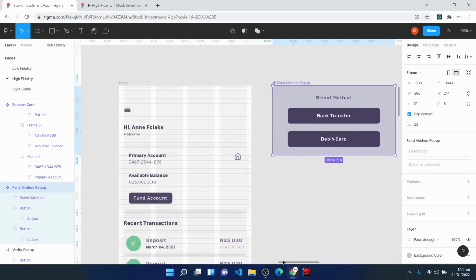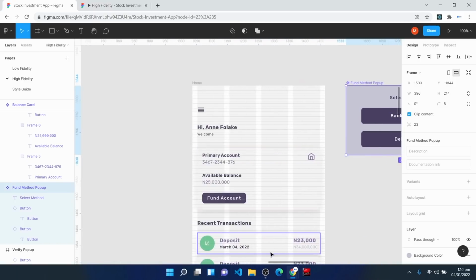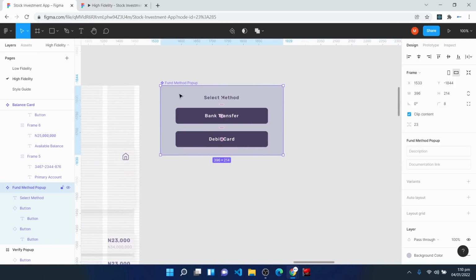So when the users click on fund account here, they would have this pop-up show up asking them to choose the method in which they would like to fund their account with. Now, let's say they select the bank transfer method. They will be taken to the page where they would have that happen. So for that, I would create that page now.